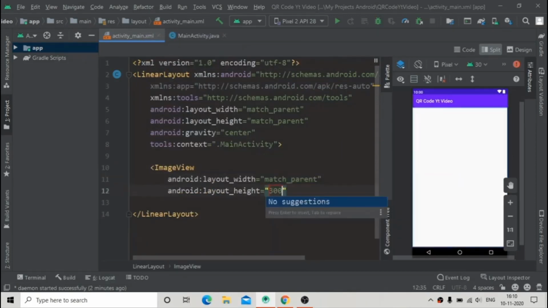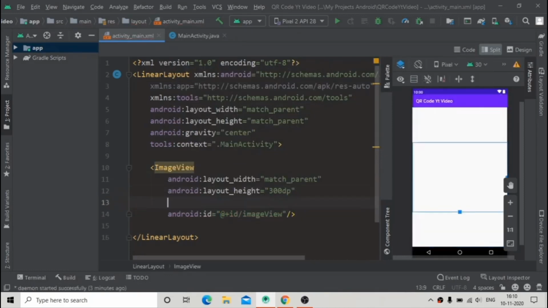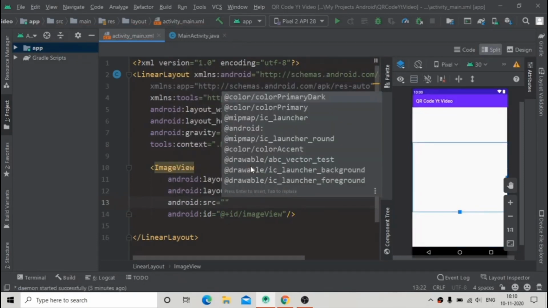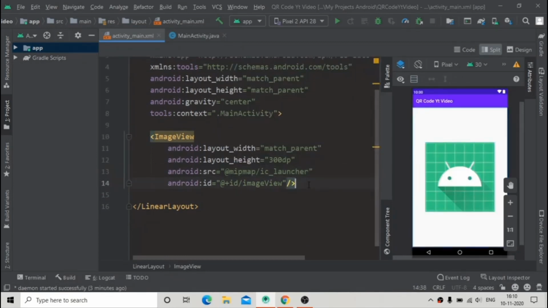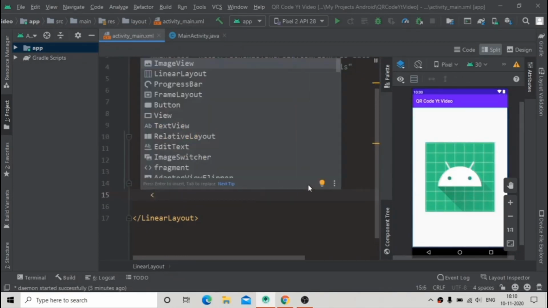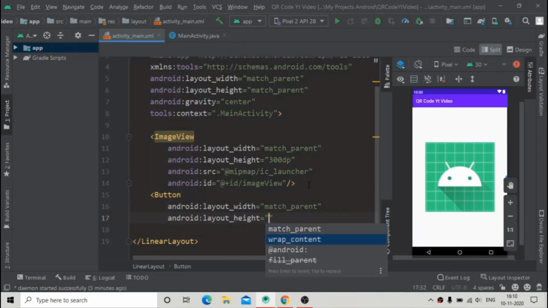So I'm going to give it a width of match parent and a height of, let's say, 300 dp, and also give it an ID, image view, and then the src attribute for viewing the preview. Here you can see the preview, and then I'm going to add a button to generate the QR code.